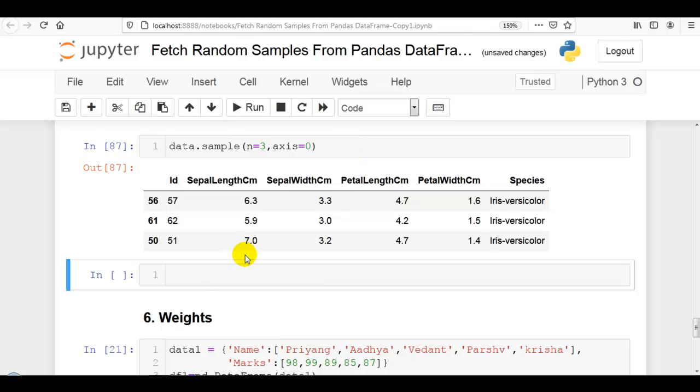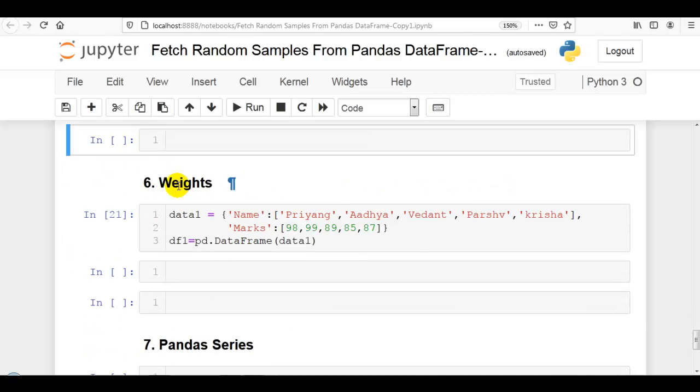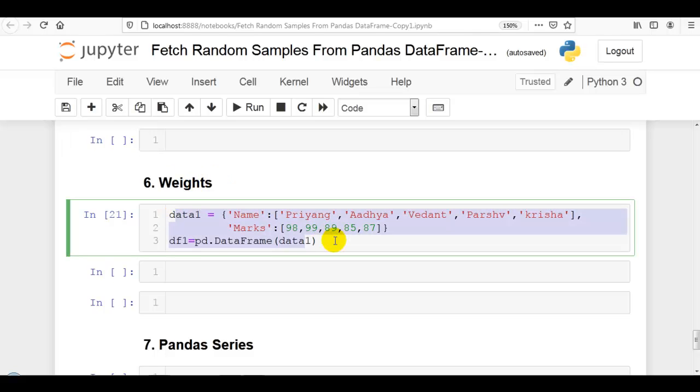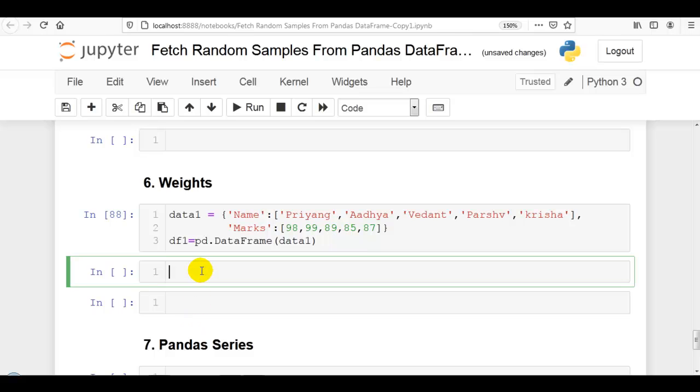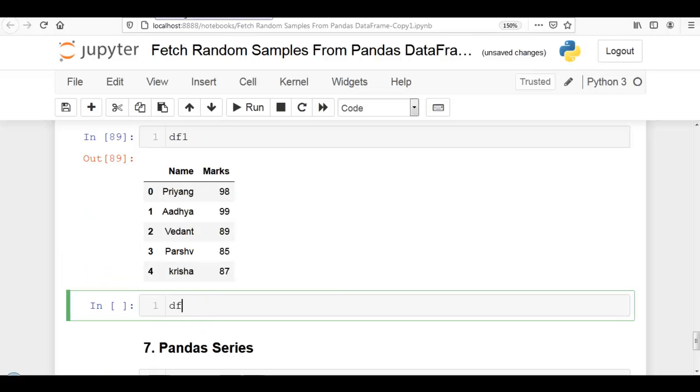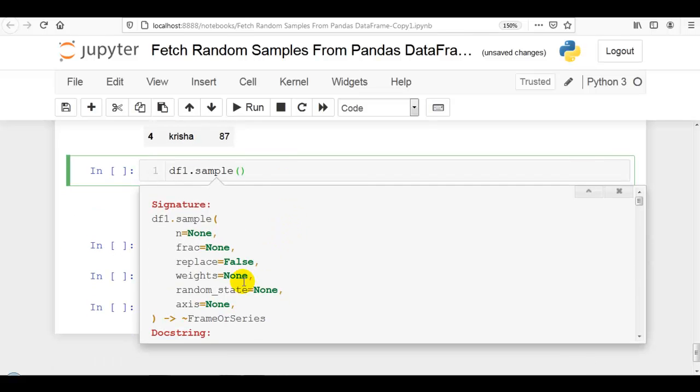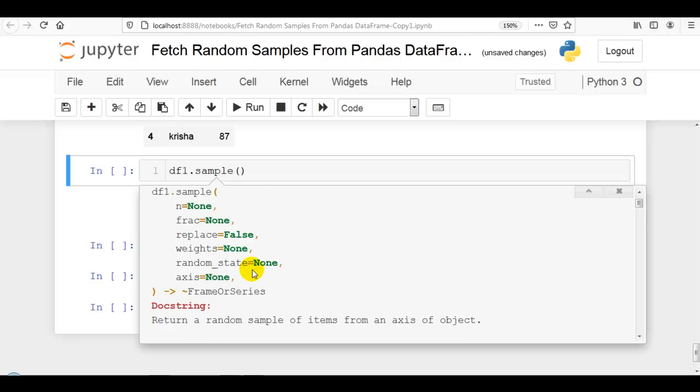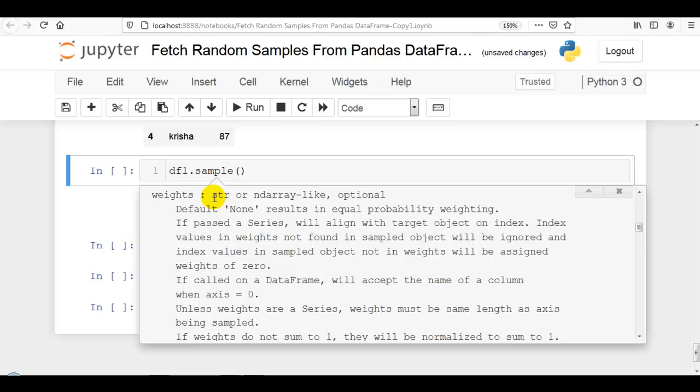So now next, weights. To explain this concept of weights, here we are going to use this small data frame. So let me execute this cell, df1. So let me write df1 dot sample. Let me press shift tab over here to check the docstring of this method. So we are going to use the weights parameter of this method, which is by default none. So let's check the docstring of it. Weights can take a string or ndarray, and also it is optional. Default none results in equal probability weighting. So let me show you this practically.